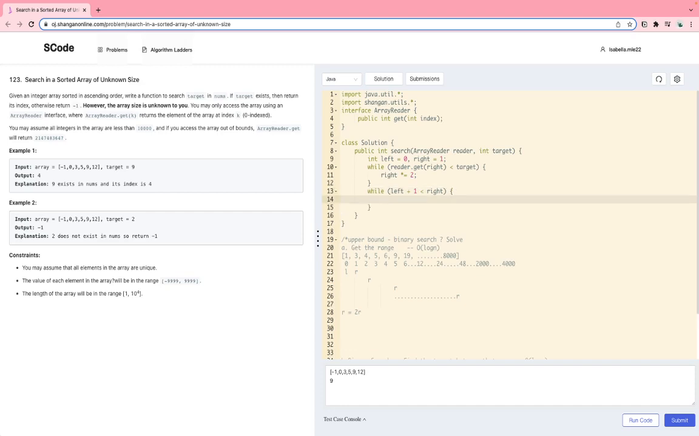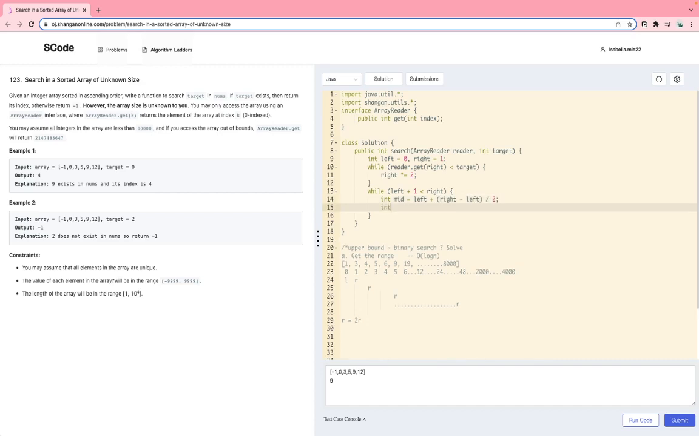This is a very classic binary search. So first we define the middle. We define the middle because we have the left pointer, the right pointer, and a middle pointer. And then we write it this way because we want to avoid the overflow. Also, because in this question we have the array reader.get, we need to get the value of the middle from the array reader. So what do we do?